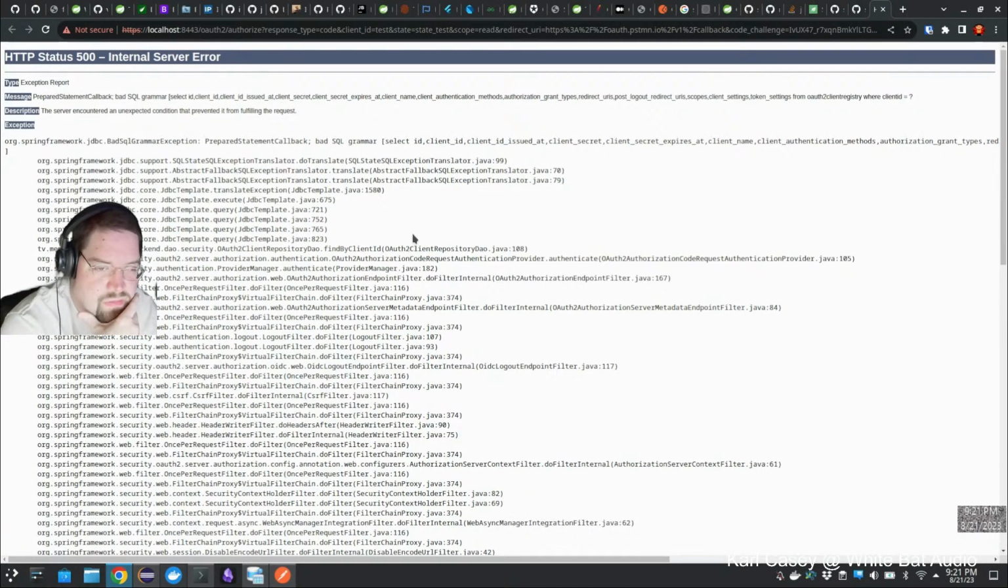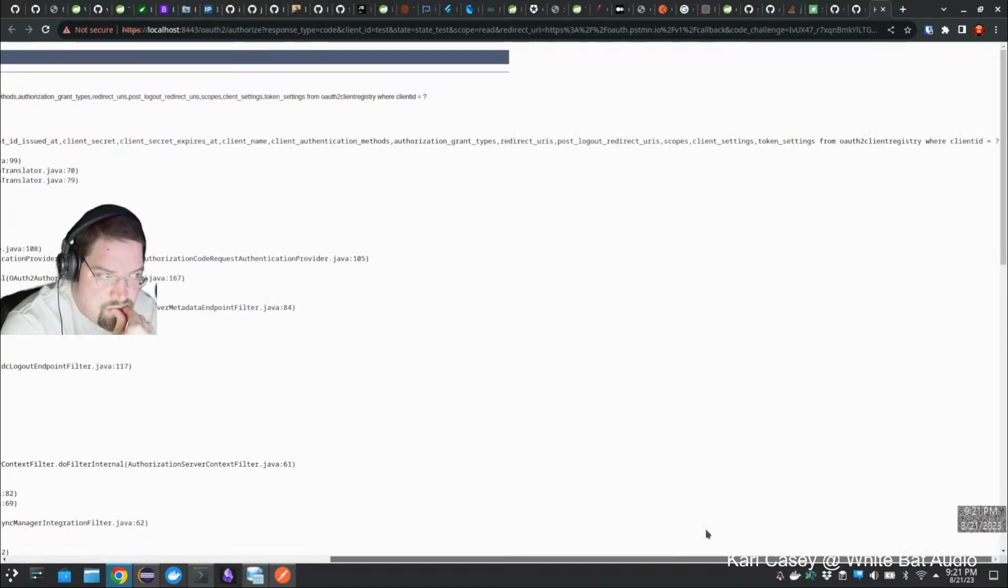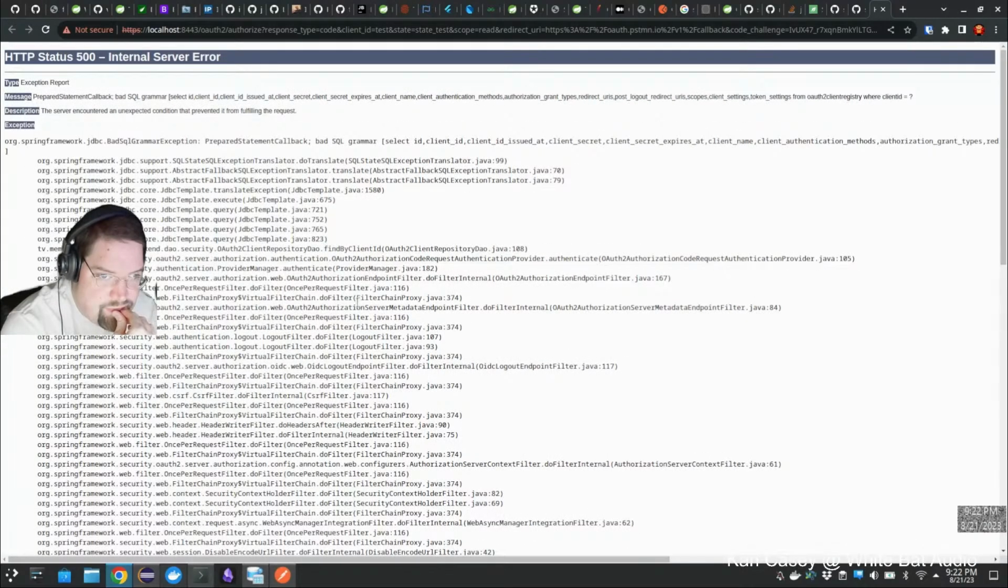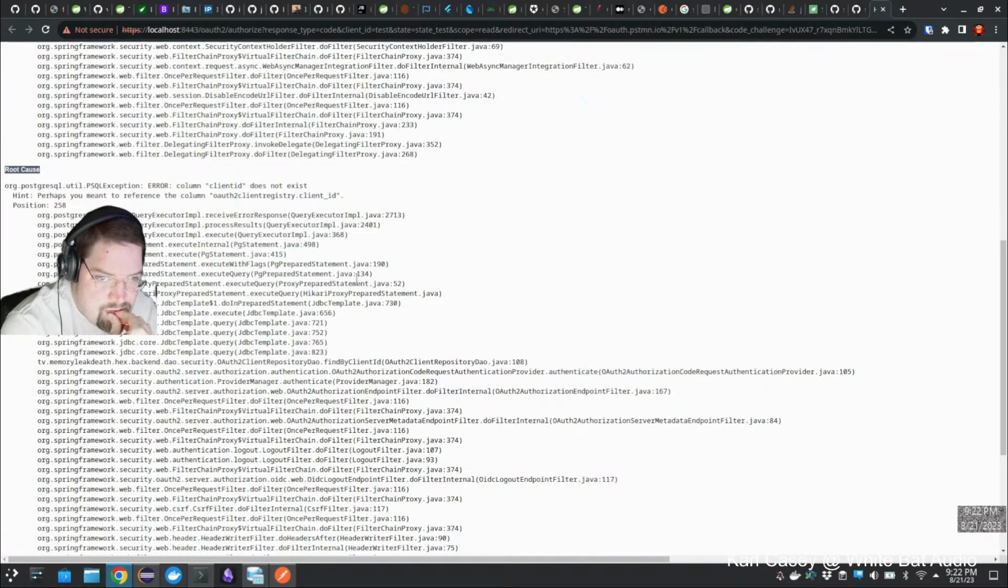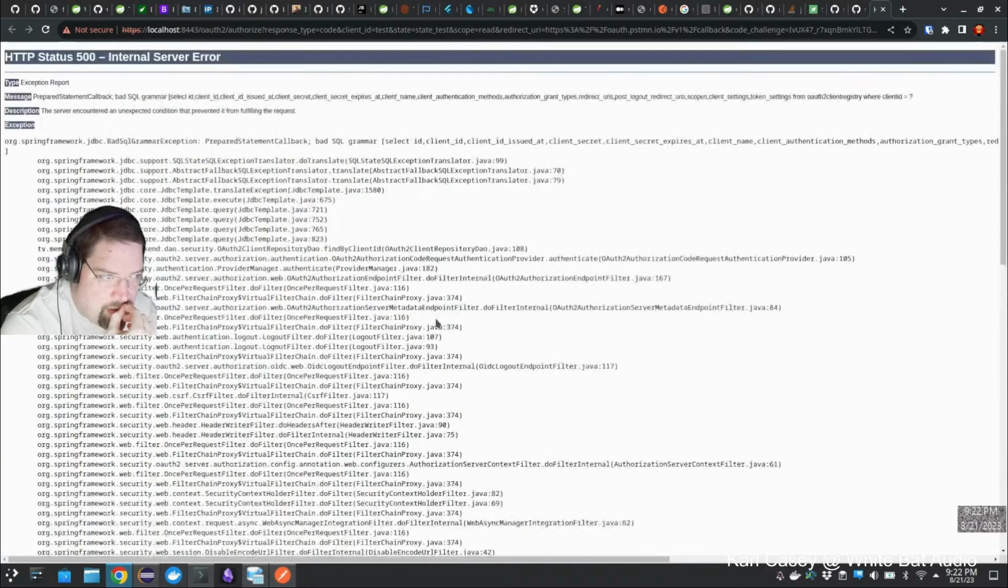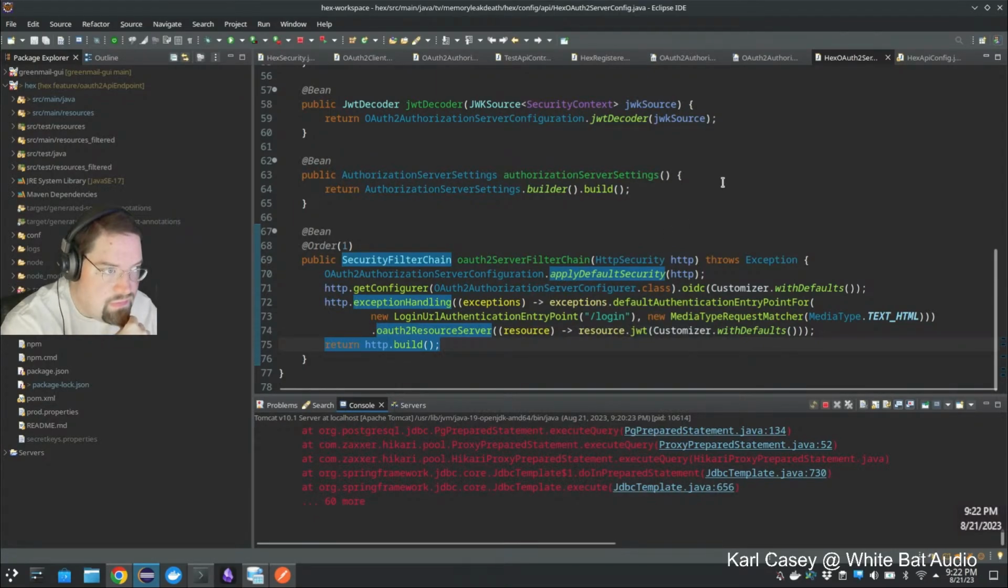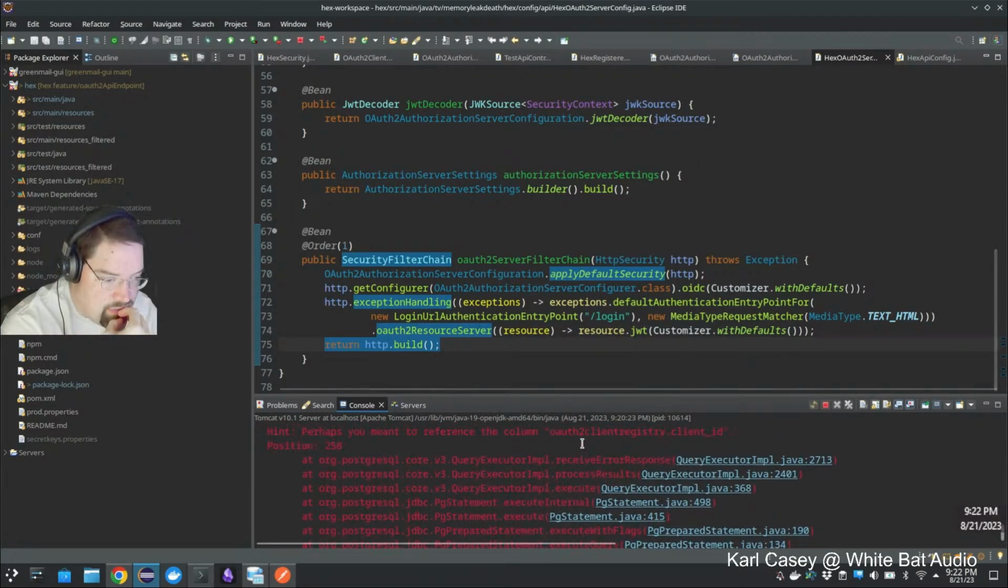Okay, well we're getting a SQL error, so that means at least there was something here that ran. So that's good. Bad SQL grammar. The client ID is blah. Did I forget to put the client ID in there? Column client ID does not exist. Oh, client underscore ID. That's okay. I fixed the one thing I didn't fix. Okay. Well, that's good. That means something is actually running, which is actually freaking fantastic.